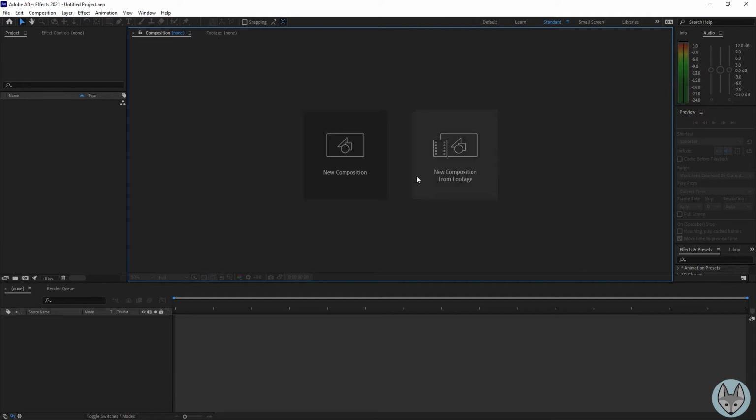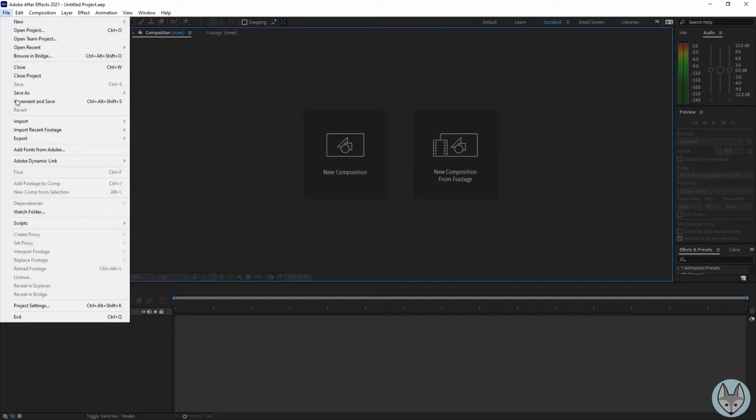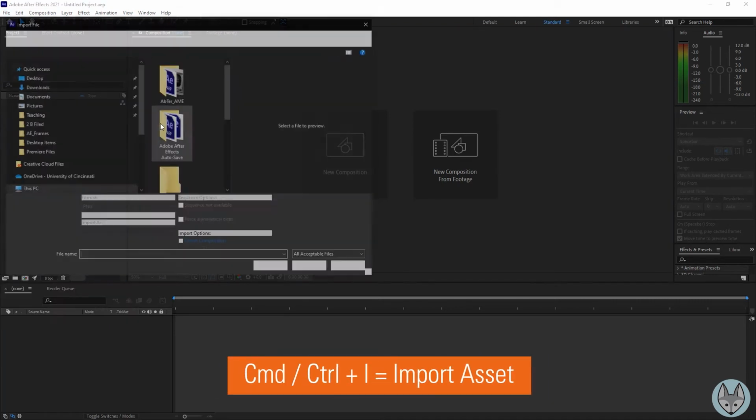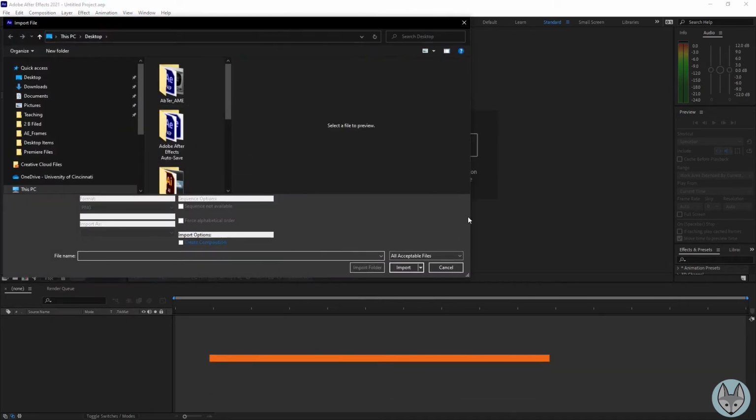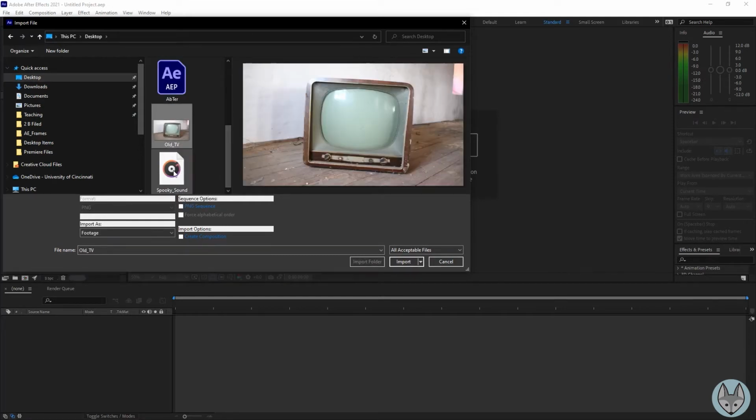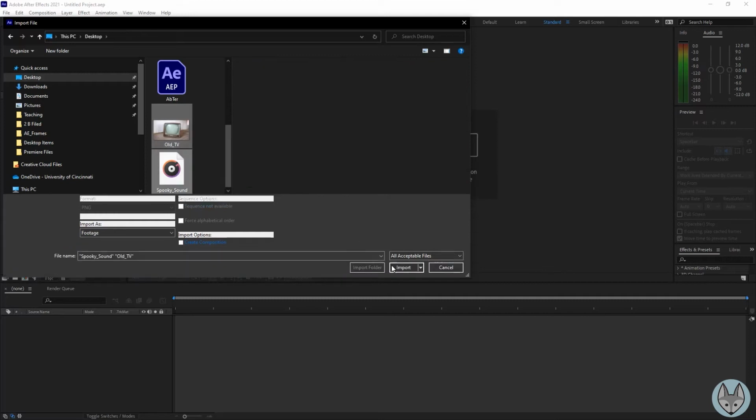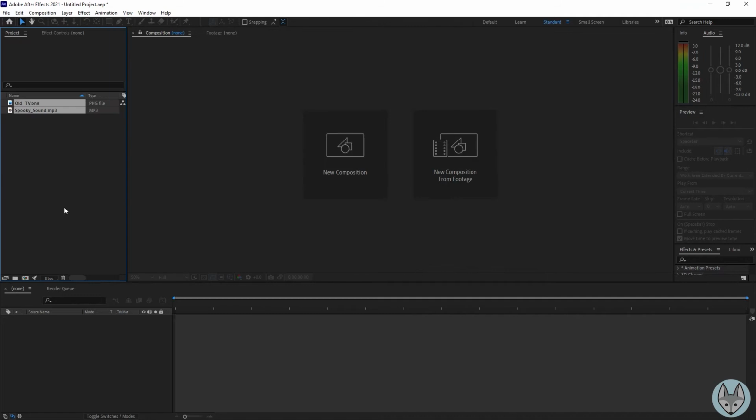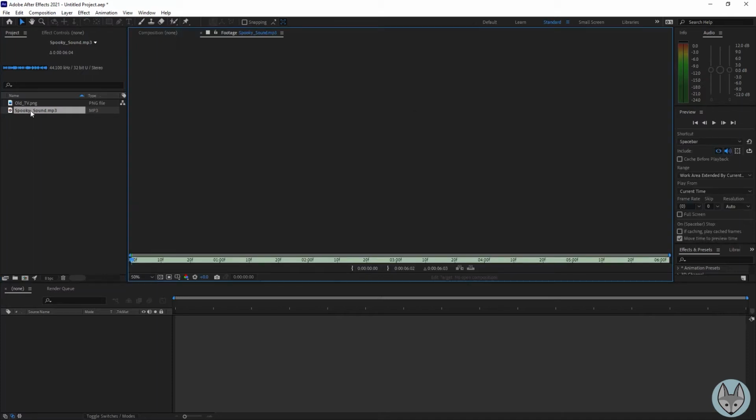So what I'm going to do first is I've got two files I'm going to import. So let's go ahead and import those. File, import file. And I've got these on my desktop. So let me see what I've got here. Old TV and spooky sound. So I'm going to shift select both of those and bring them in to After Effects. Great. So we've got this old TV PNG and our little MP3. So if we want to check that out, we can double click it.